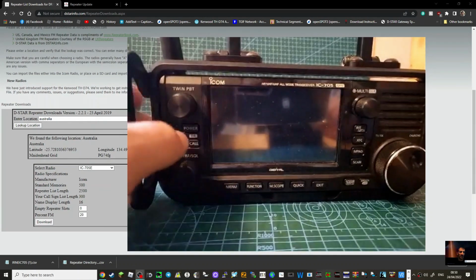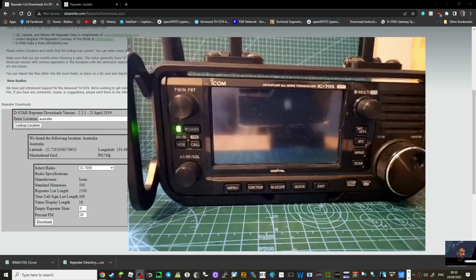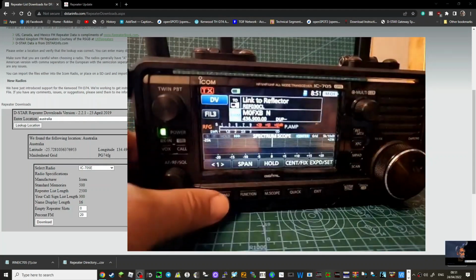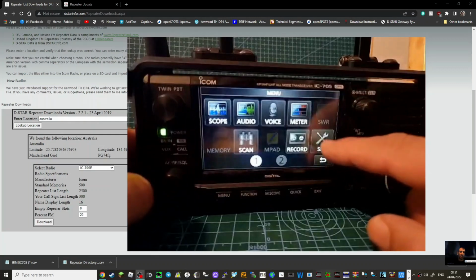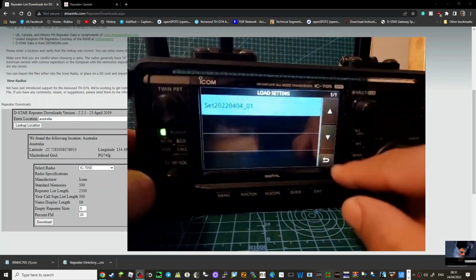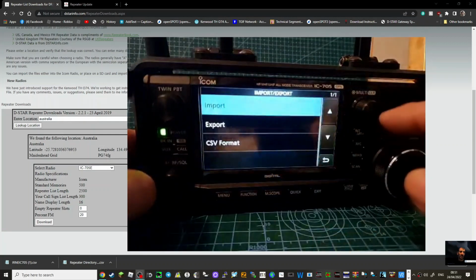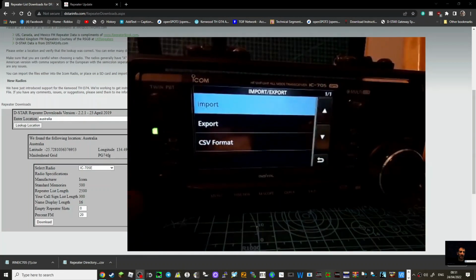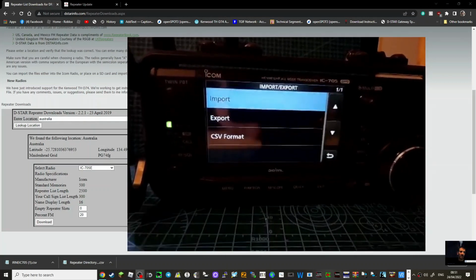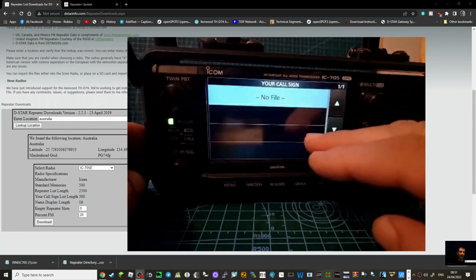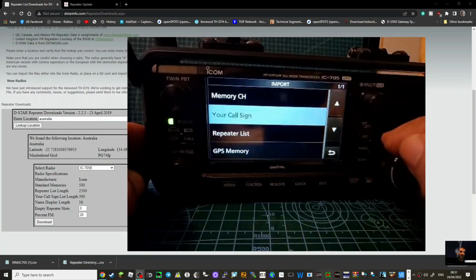So let's turn it on. Like so. Not the clearest picture, a bit glary here, isn't it? Anyway, let's get it on. Let's go to menu, set, SD card, and then we're going to go load setting. No, we don't want load setting. We want import. Import. Then import again. See if I can dim this down so it's not so glary. Okay. Like so. And then we're going to go, not CSV, we're going to go import. And then we're going to go repeater list. And it says no file.